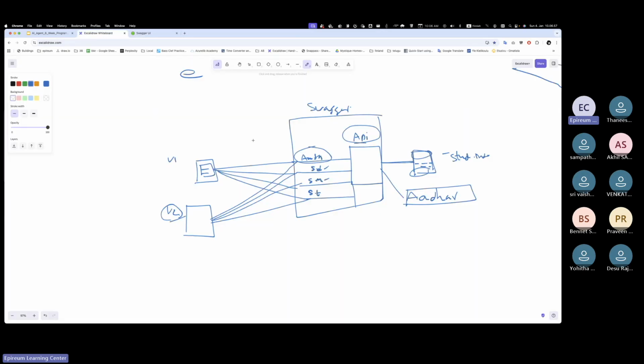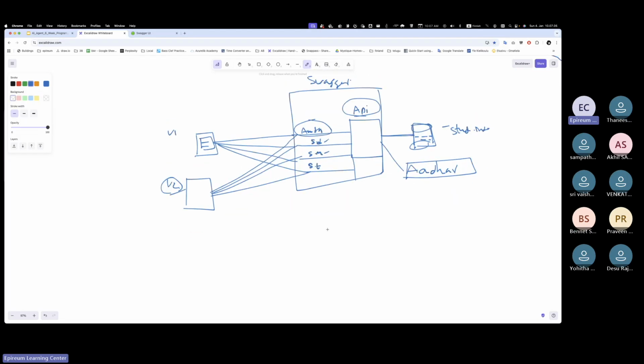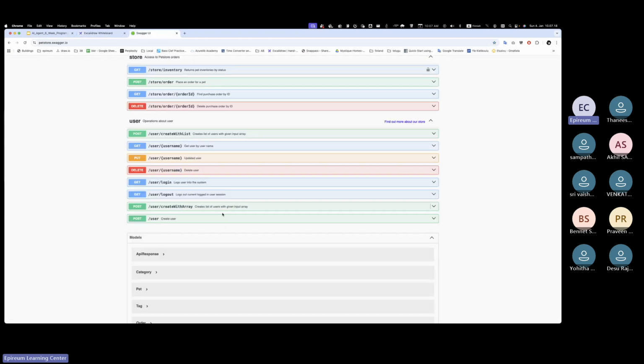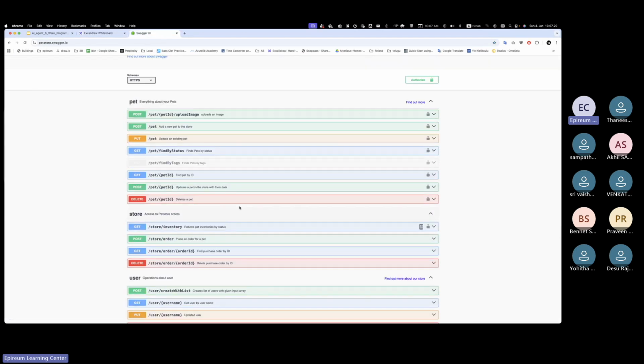So these Swagger APIs are consumed by vendors, and then they develop an application. Now imagine they have to know how the APIs are designed, and what kind of parameters we need to send. Let's say, for example, I want to add a new pet to the store.